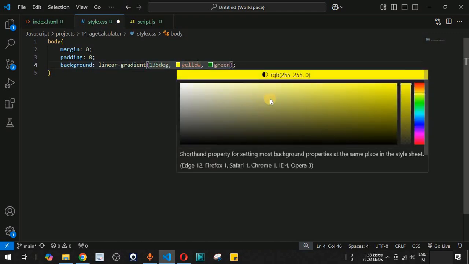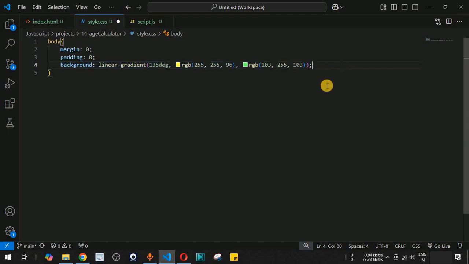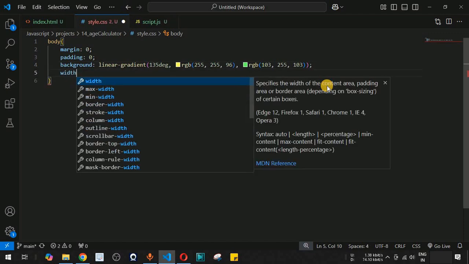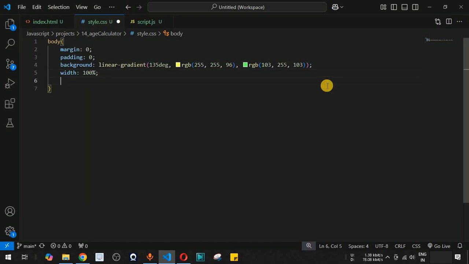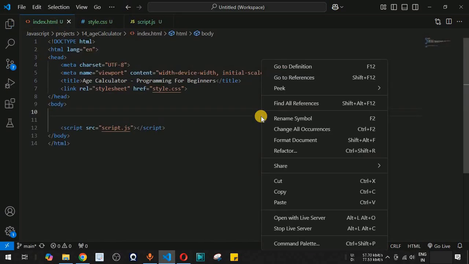Let me also adjust the shade of the yellow and the green colors over here. So as you can see, we have adjusted the shade of the yellow and the green colors in this case. Apart from this, we will also set the width as 100% and also the height as 100vh over here. So guys, let me just save this file now and let us start the live server over here.